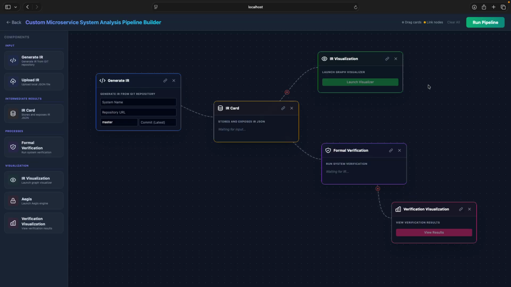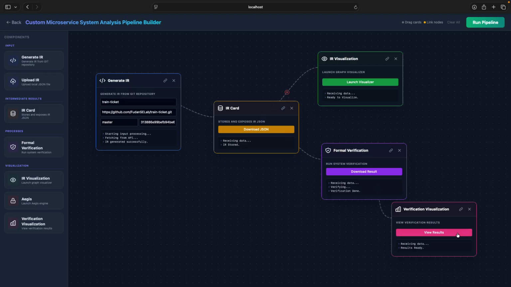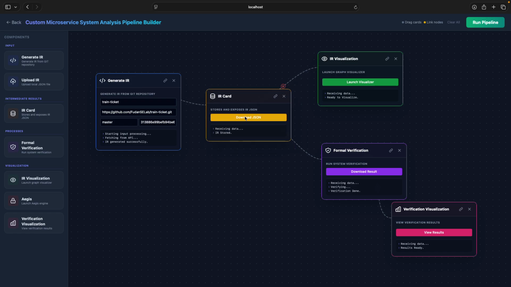Right. Okay. So let's consider this as an example. Now, simply, what you just need to do is to give the information that we've already put before. So everything is already configured. What you just need to do is to run the pipeline. You would see the status of each process during the execution, and once they are ready, they will color up. So we have the IR here. Now you can download that, obviously.